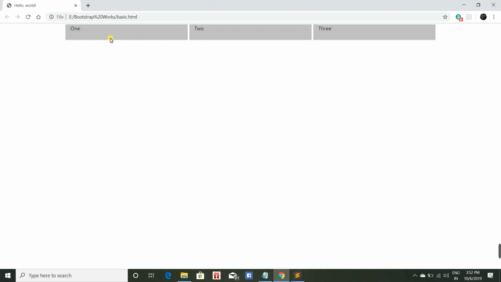We can see that using background color we can understand how much space each one is using. The first column is using some space, and 2 and 3 are using the same amount of columns, and it is not touching the border of the screen. That is where the difference comes between the container class and the container fluid class. See, it has been restricted to a particular screen size.